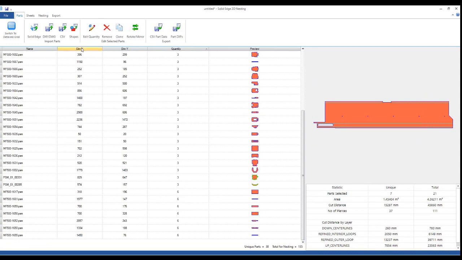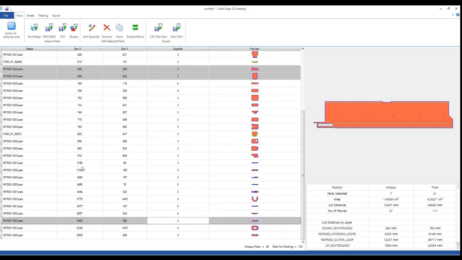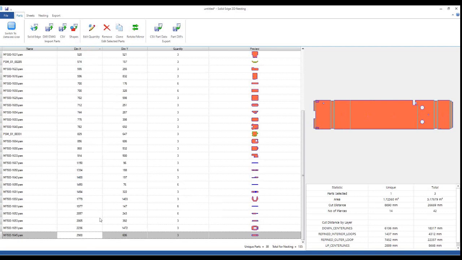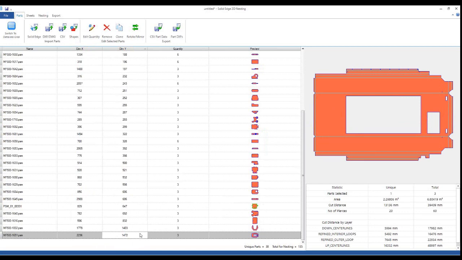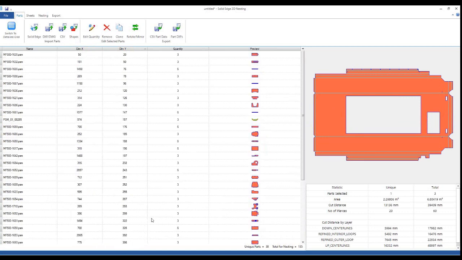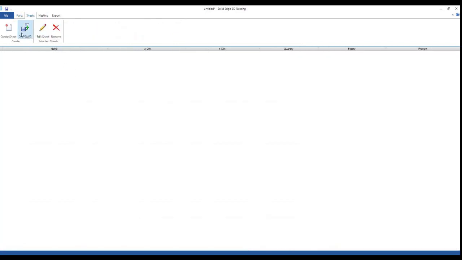Okay, I also have dimension X and dimension Y. This is calculated, and I can sort by these. This is calculated based on the DXF that's imported. You can see I've got some fairly big parts, some over 2 meters, 2.9. With Y, I've got up to 1.47 meters size. So I've got quite a few parts in there that are pretty large. That comes into play when we go into the sheets.